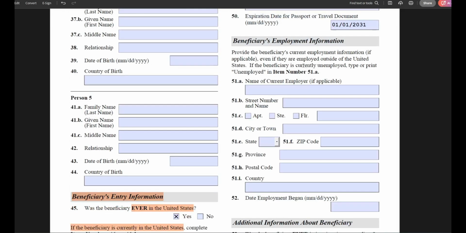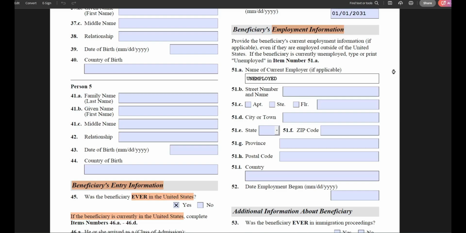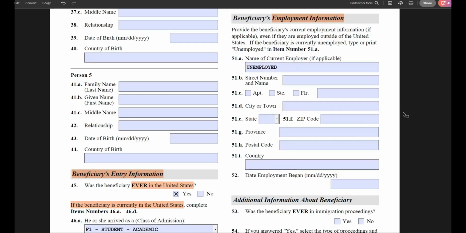Next, provide beneficiary's employment information. Let's say, for instance, that Jane is actually currently unemployed. You can then leave the rest blank.